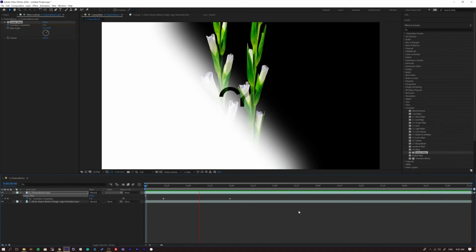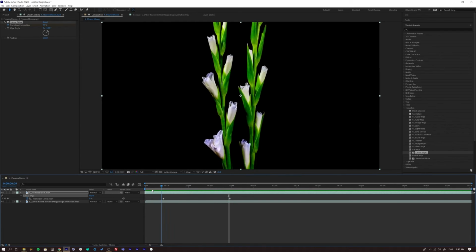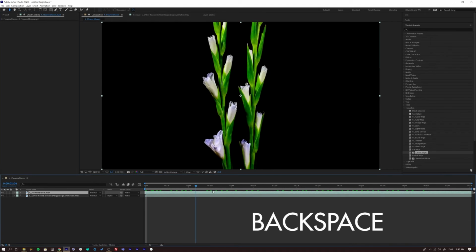So yeah, you can try a few different transitions. You can see there's a lot here, and I would encourage playing around with it. So for instance, if I come here to my flower bloom footage again, and I delete linear wipe, it will go away. We don't have linear wipe anymore. And I'm going to just add another one.